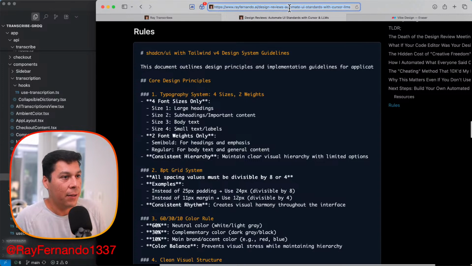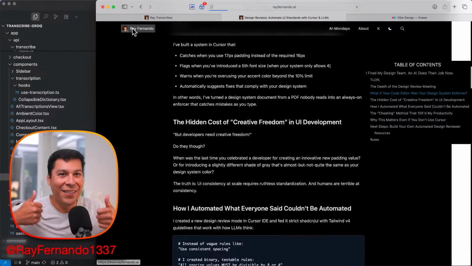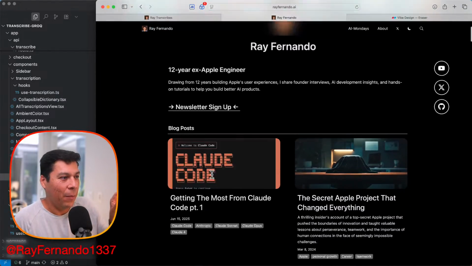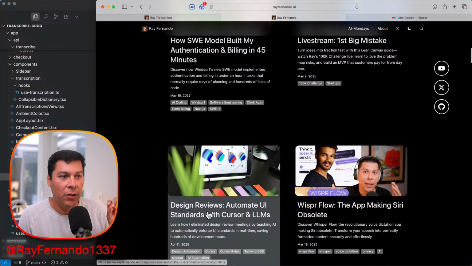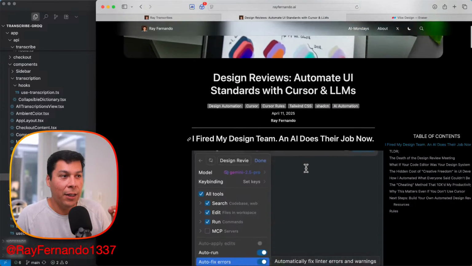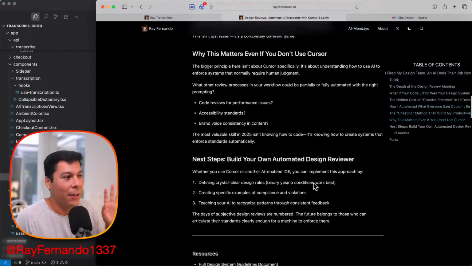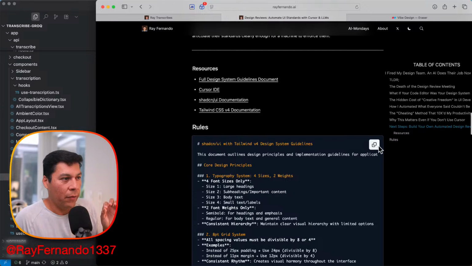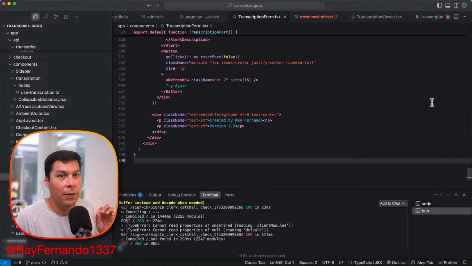So you can find these design docs here on rayfernando.ai. This document is actually on my website. If you scroll down a little bit more, it says design reviews and automate UI standards with Cursor and LLMs. I know this is my catchy headline I put onto X. You have to do funny stuff there to get people's attention. But anyways, when you go all the way to the bottom, you'll see this rules file. If you hit this little copy, that's where you can get this markdown and put it inside of our app. I'm using Cursor today and I use Claude Code inside of Cursor, and I can't tell you how amazing it is because we're going to get into that a little bit later.